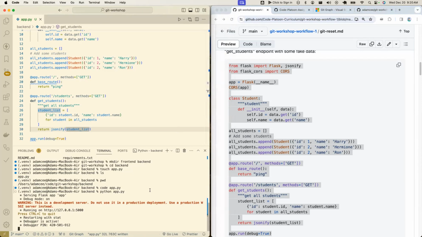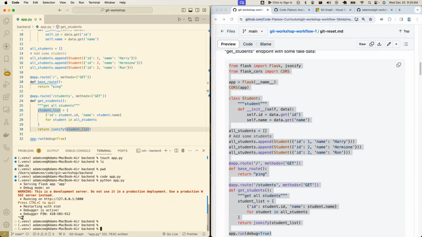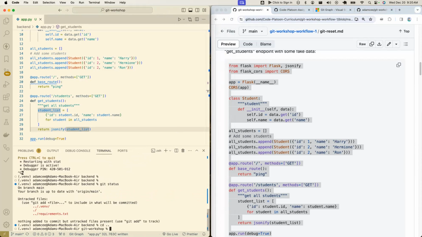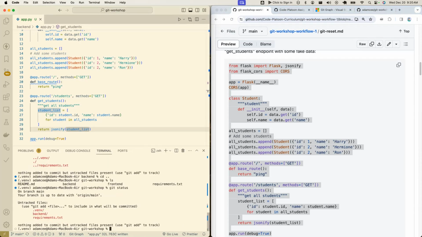Adam, when you created your virtual environment, did it add a bunch of changes to your Git graph? It did. And in fact, I do apologize. I actually wanted to create the virtual environment directory in the back end. That's going to be part of what we're going to do. We're going to add the virtual environment directory. So I apologize for that misstep.